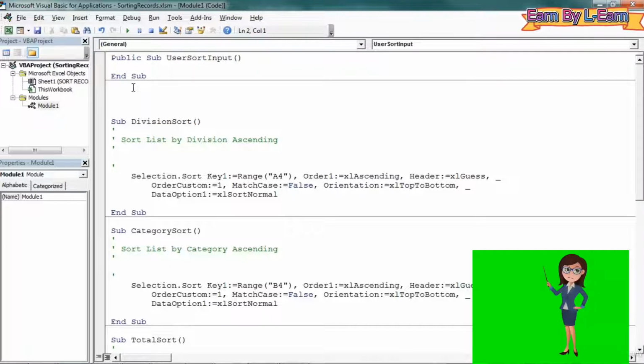All right, let's think about this for a moment. So a user comes into our document. We want to present them with an input box, asking them how they would like to sort that list by division, category, or total. Well, I need to present them with a box so they can type in sort it by this or sort it by that. Then I need to take that value, check to see what they input, and then perform the appropriate sort based on their input. Okay? So, in order for me to get the value and then use it later, I'm going to store it in a variable.